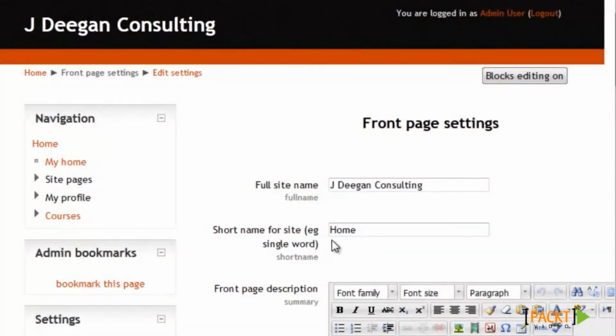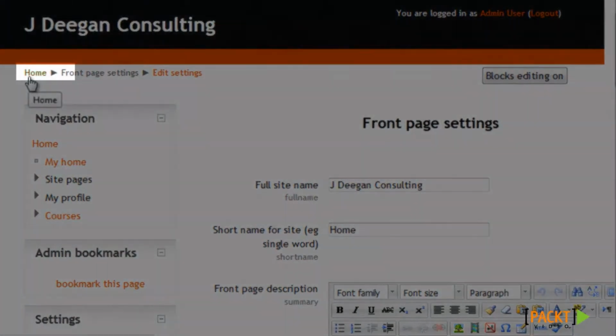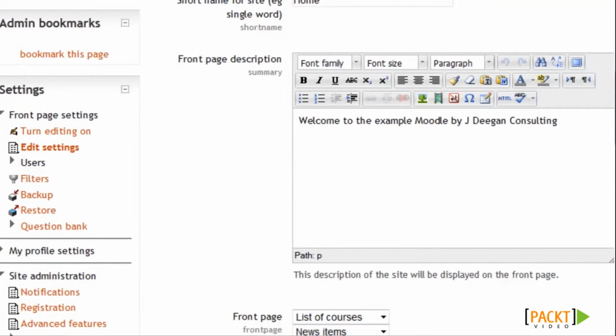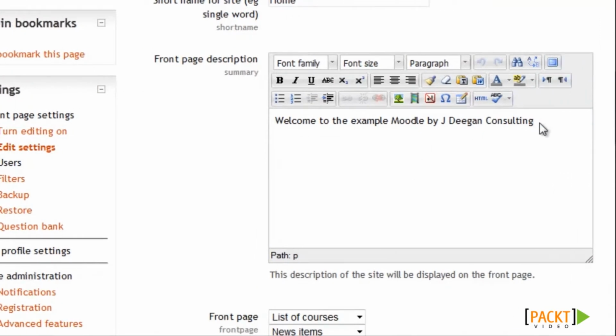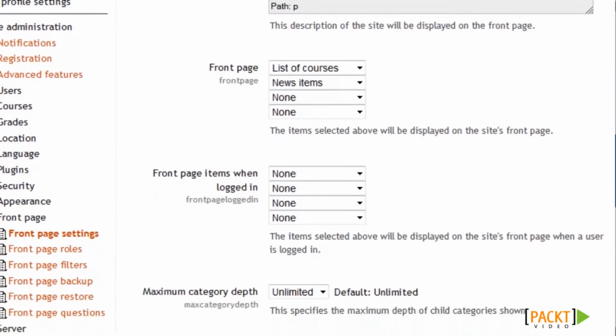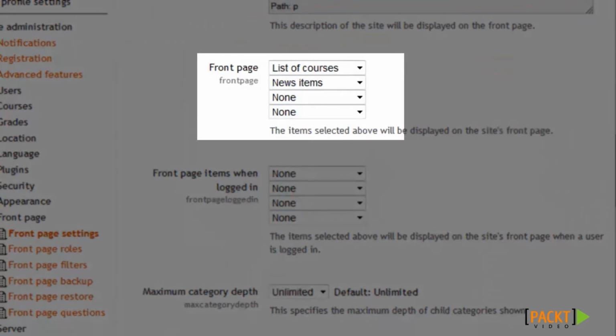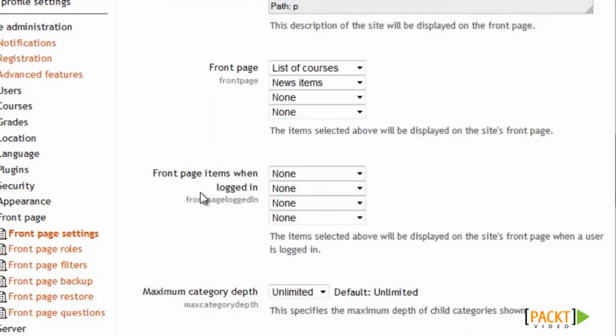And whatever you put in the short name is what will appear here for the home page on the breadcrumb links. And then whatever you put in the description field will appear in the description block on the side of the front page. So this is useful to let users know what the site is used for. And then if you scroll down a little further, you see you have options to choose what appears on the screen for users who are logged in and for users who are not logged in. This is a really nice feature that allows you to display different content based on whether your user is logged in or not.